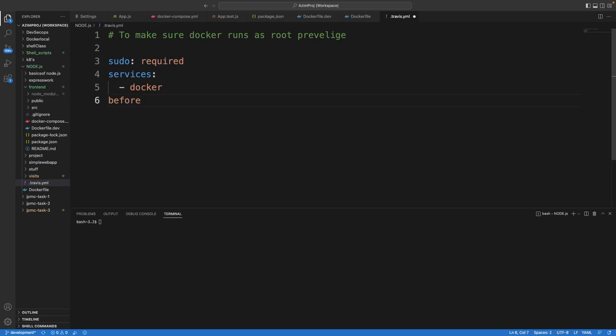Then we will say before install, we need to do some unit test cases. So we will say before install, the particular steps are docker build, tag it with my Docker Hub repository, saying the image name should be this, and the Dockerfile.dev is available in the frontend directory, so frontend slash Dockerfile.dev. After building, we'll run the unit test cases.